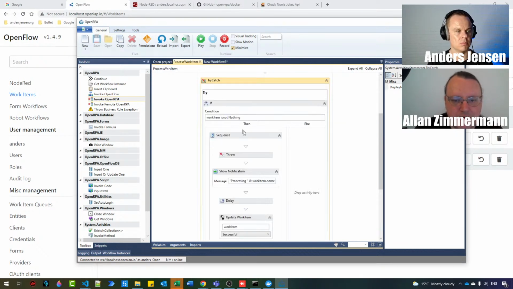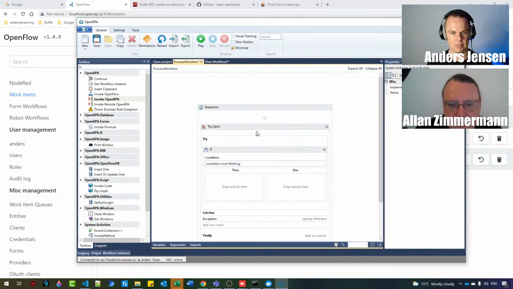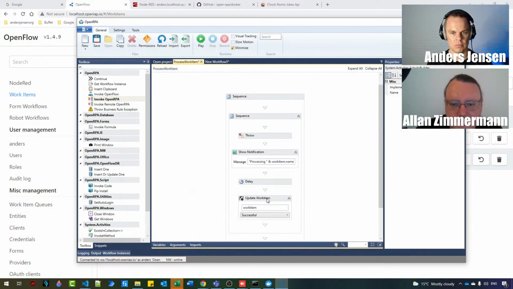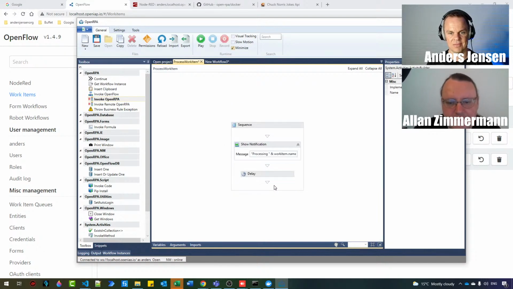So I'm going to go to the processing workflow. And inside here, I'm not going to pop. There we go. And we're not going to update. So we're just going to process the actual item, and we're not going to throw an error. Let's remove that as well. This is going to be so clean now.